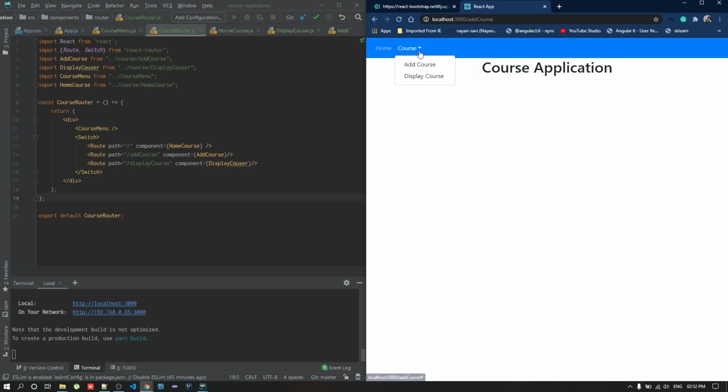Okay, I think we have to add one more thing. When the user sends the exact path, then only it will go to home course. So when the user clicks on this path, it should navigate. So the switch will always be like this. It will check for the case slash, then it will go. So we are telling it for an exact slash, then only it will look for this home course.